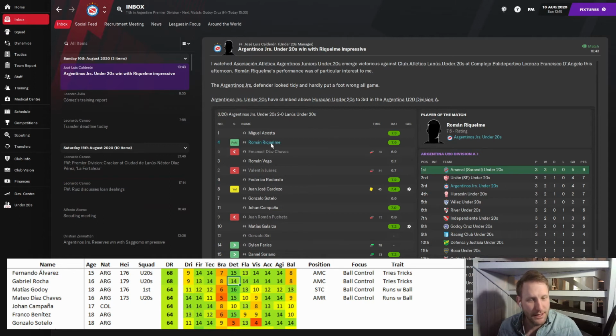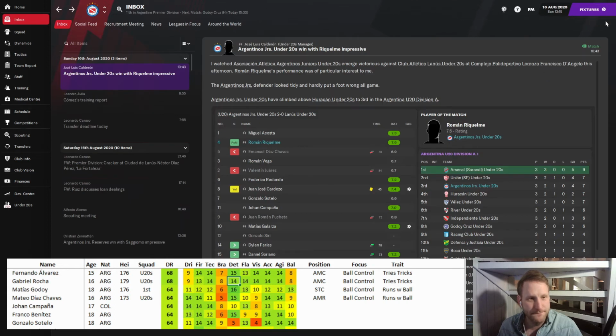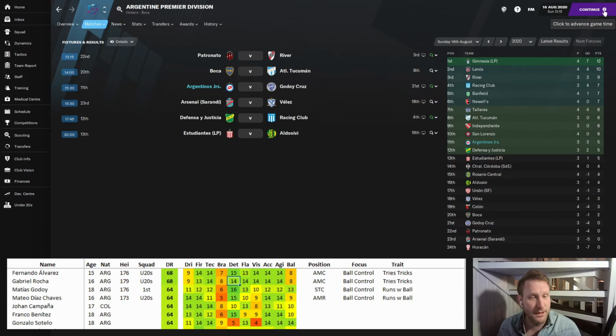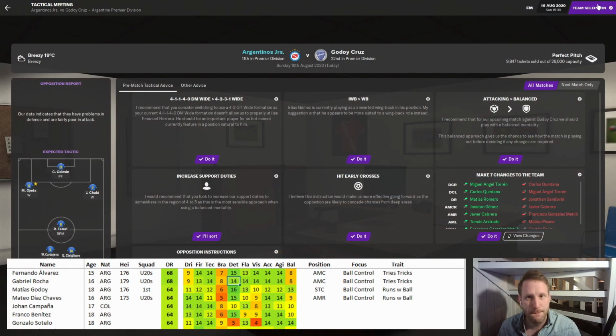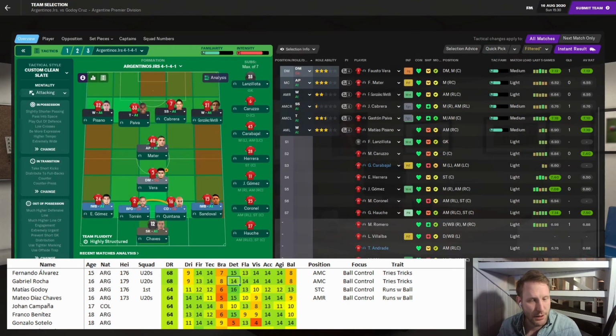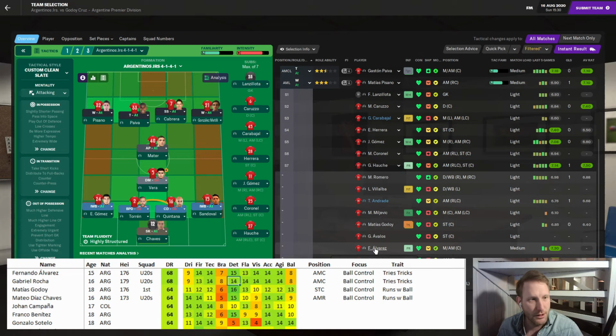Riquelme, I like that name, but he's a defender. Roman Riquelme. The under 20s won again. And now we play Godoy Cruz, who are pretty awful. Pretty awful. And Fausto Vera is injured. That means that we are gonna play. Where did he go? Where do you go, my lovely?